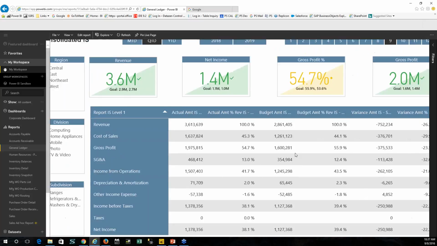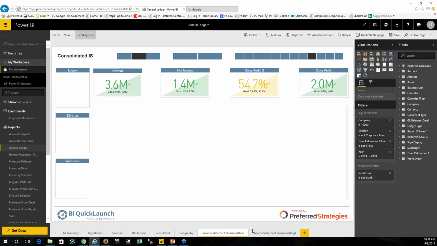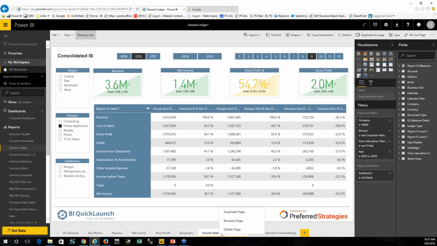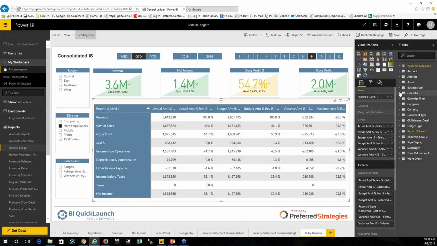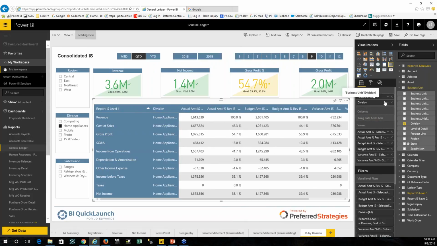So if we go back into edit mode here, and we'll duplicate this tab, and this is where we can see, call this our IS by division. Okay, and if I click on this data table, we'll go up, find our business unit, find our cat code for division, just drag division right there underneath the row level 1.